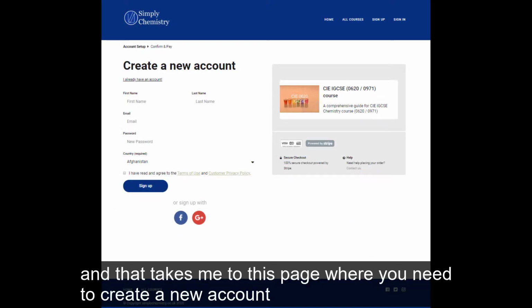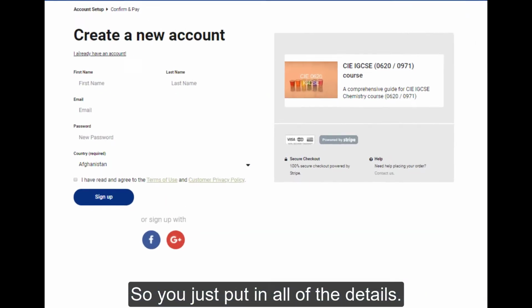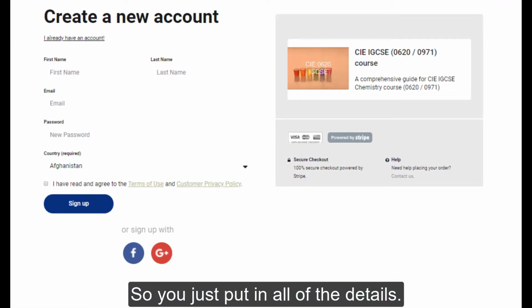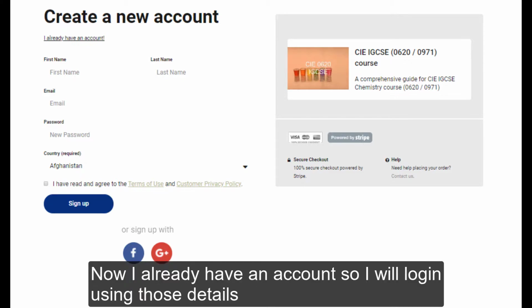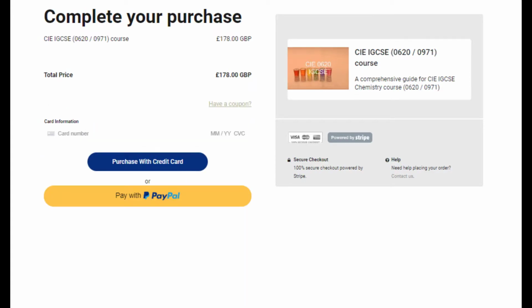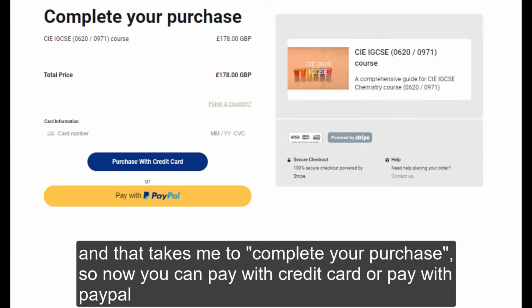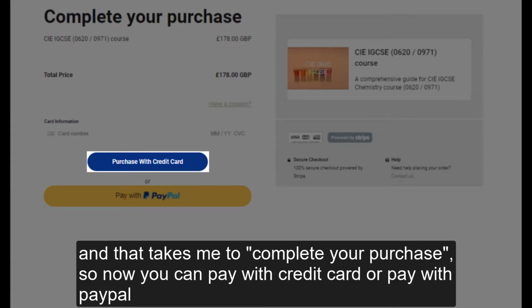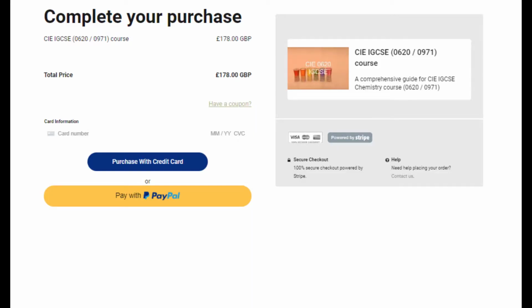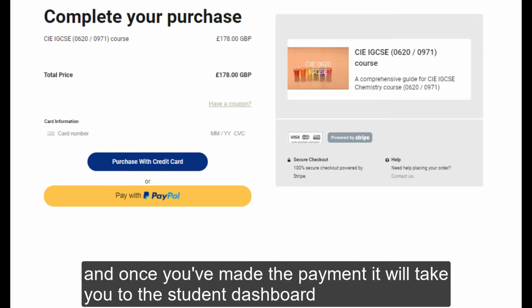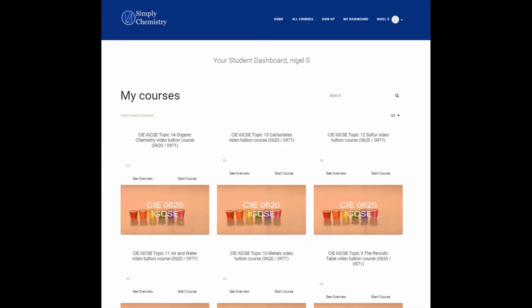And that takes me to this page where you need to create a new account. So you just put in all of the details. Now I already have an account, so I will log in using those details. And that takes me to complete your purchase. So now you can pay with credit card or pay with PayPal. And once you've made the payment, it will take you to the student dashboard, which will look like this.